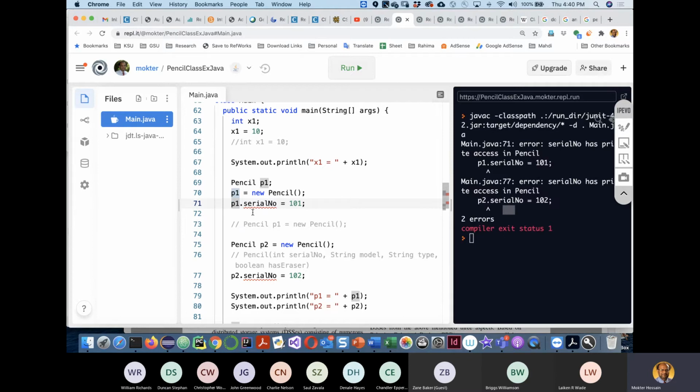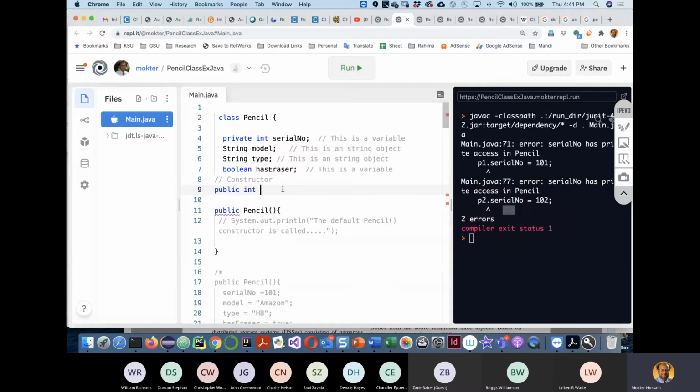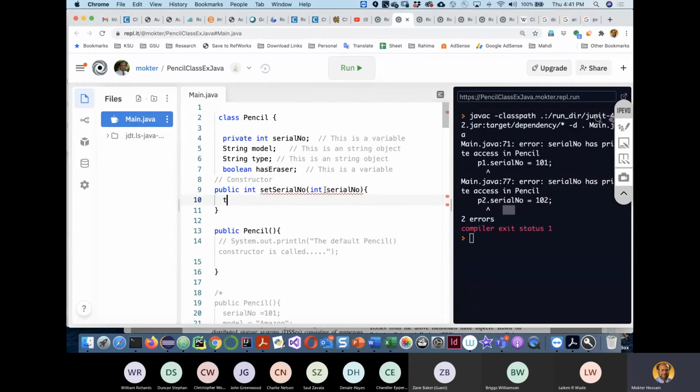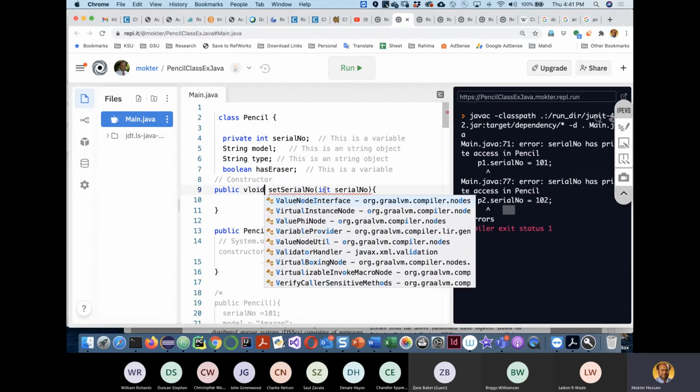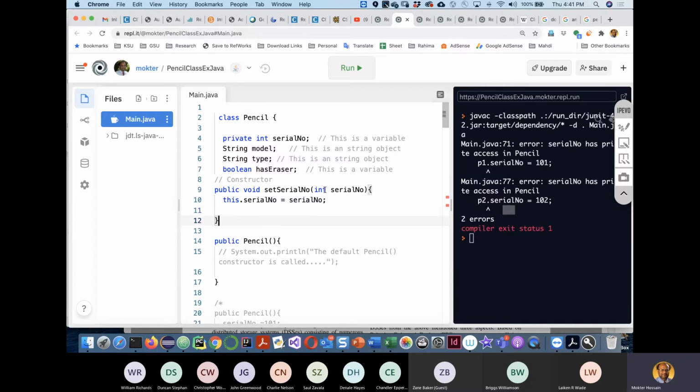Okay, so then we need to have an alternative way. So what is the alternative way? That alternative way is called using a getter or setter method. The setter method is written like this: public void set serial number, taking an int serial number, and then this dot serial number equals the parameter. Okay, this is called a setter method, and there is another method called the getter method.